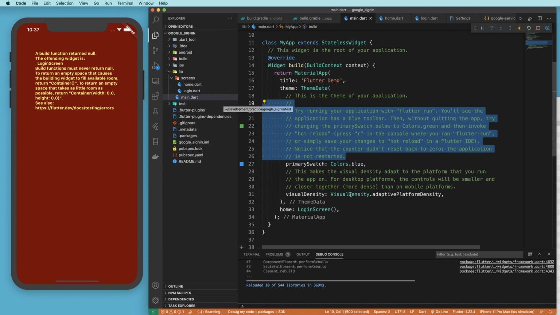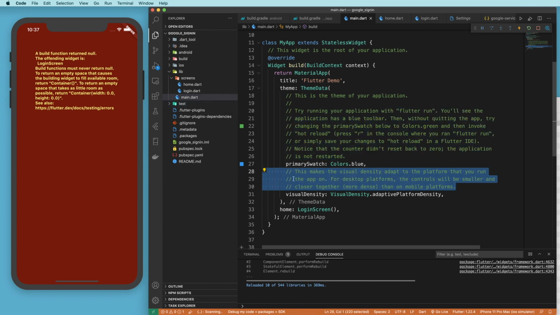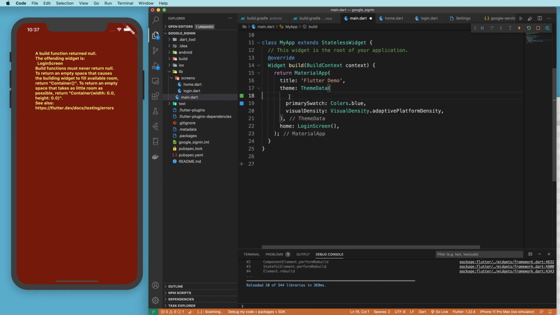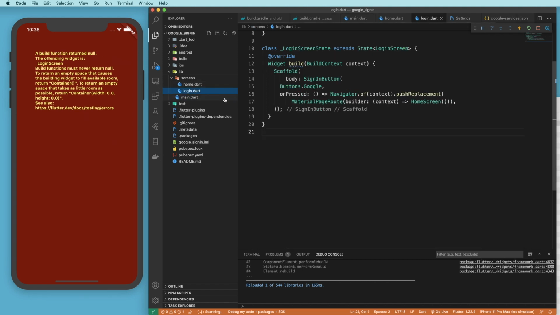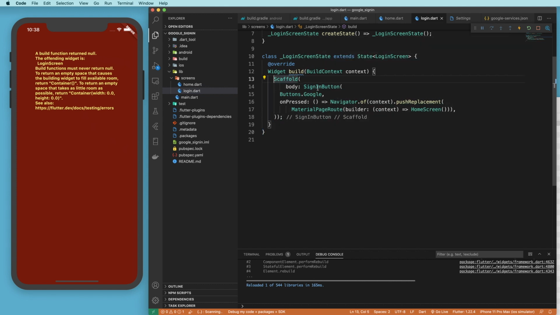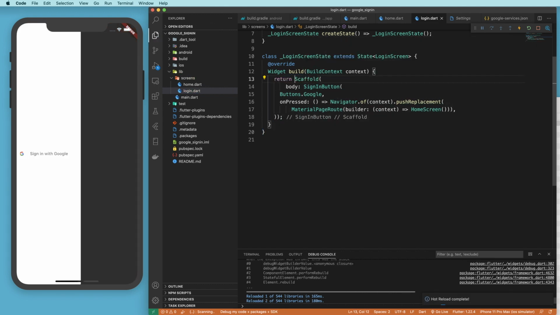And I do want this to be in dark mode as well. So why don't I get rid of this here? And we'll do brightness, dark, and I think you need primary color instead of swatch when you're in dark mode. That should be all set there. What do we got? Build function, return null. Let's go back to our login screen, and yep, I forgot to put a return in front of Scaffold like that.